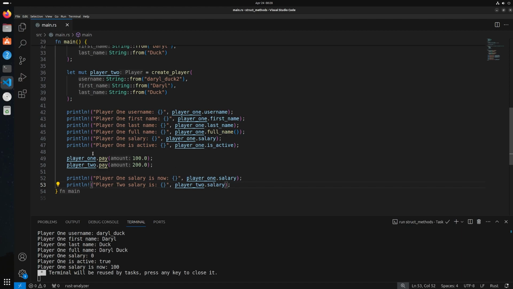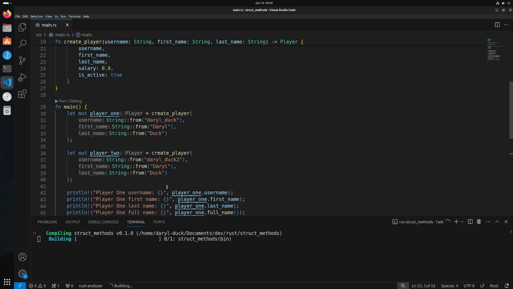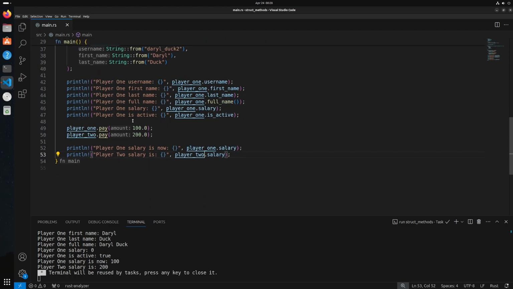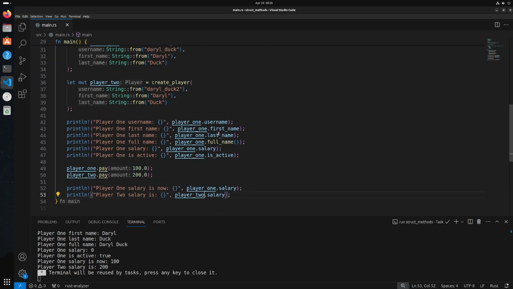So this is beautiful. This is a lot cleaner, right? That we can do something like this. So we'll just quickly run it to prove that it still works. And we can say player 2 salary is 200, right? Because we paid them. Cool.